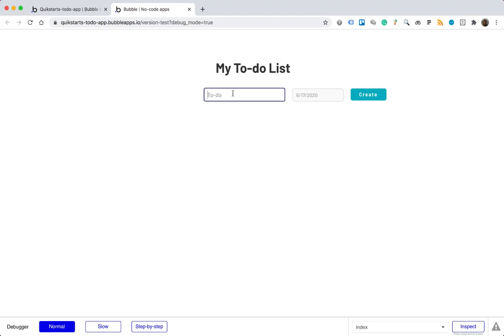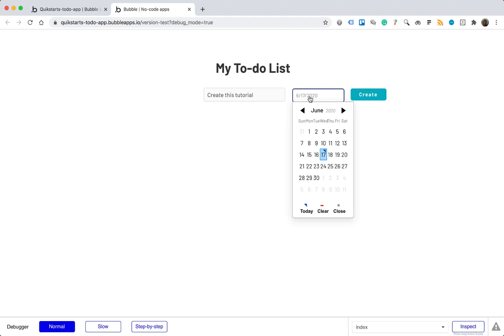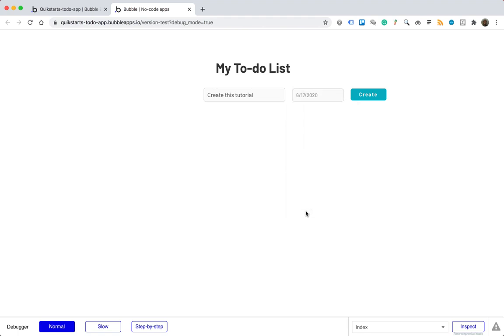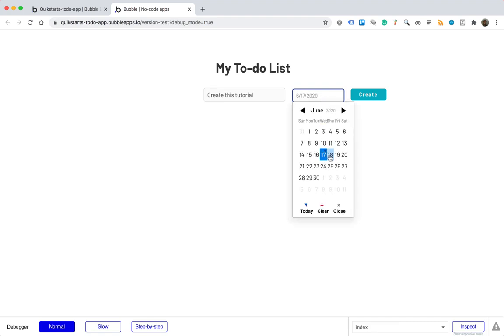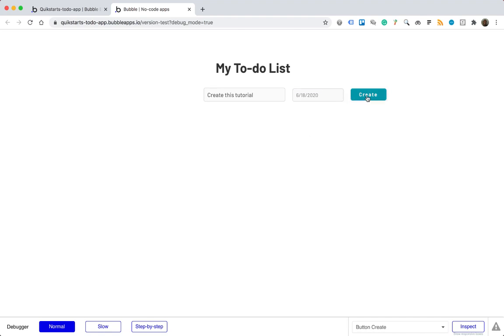So the first thing I'm going to add to my to-do list is create this tutorial, and then I'm going to click the date picker drop down, and as you can see here, I have the option of choosing a day. I can move through months. I can simply hit the today option and today's date will go in it, and I'm going to go with tomorrow's date just for the sake of this video. And if I hit this create button, I should have a new item added to my to-do list.